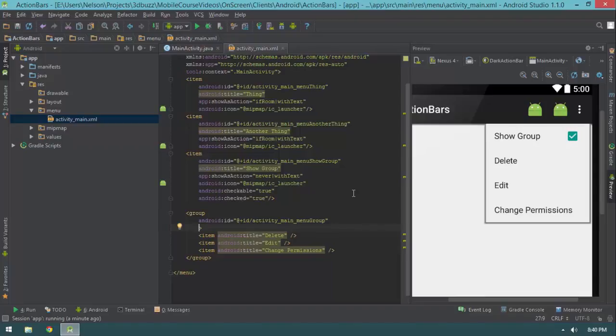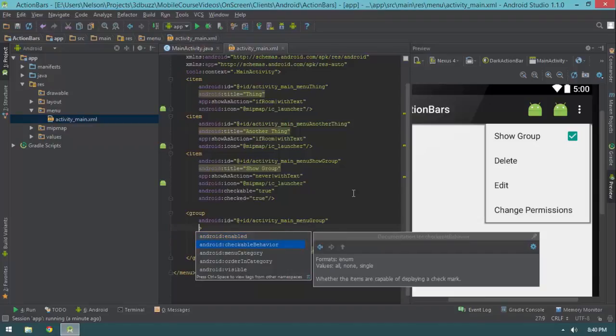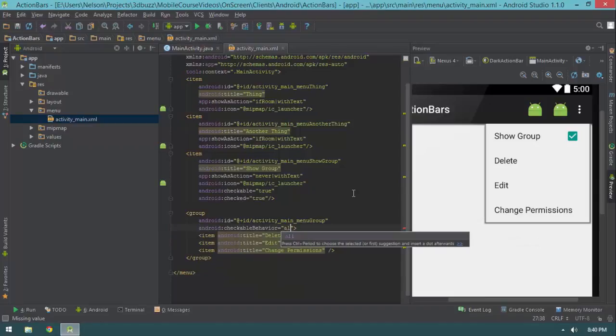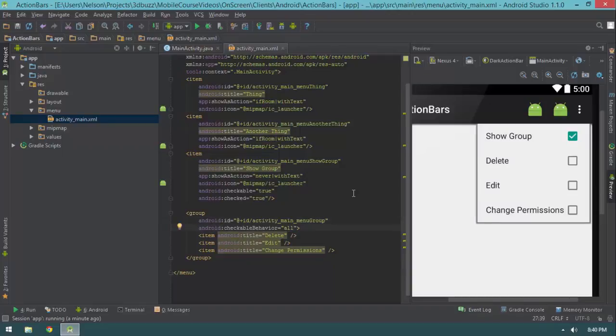Well, basically the first thing we do is we start off with a group and with items inside the group. And then we simply specify a property on the group called checkable behavior. Now we can set it to all, for example, which basically just turns all the items inside the group into checkboxes.